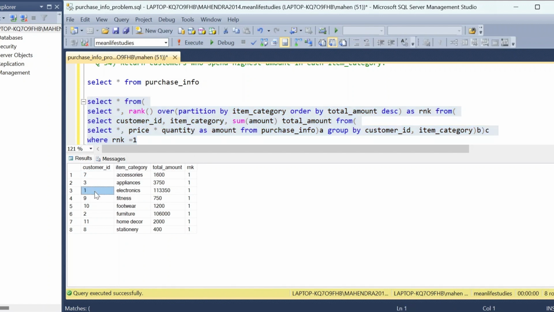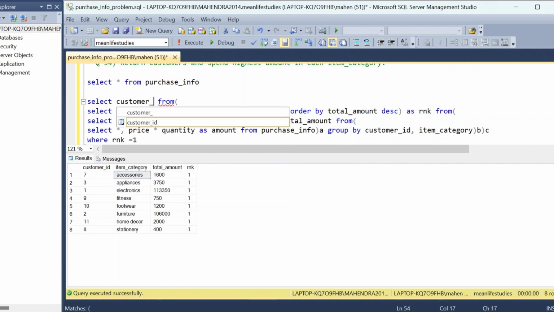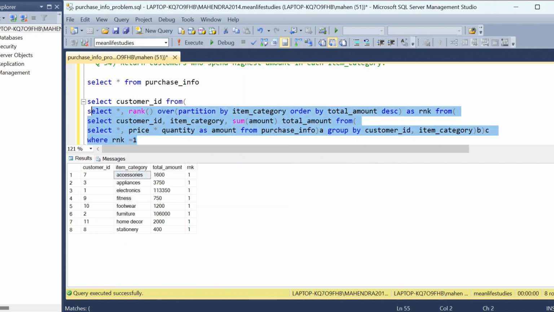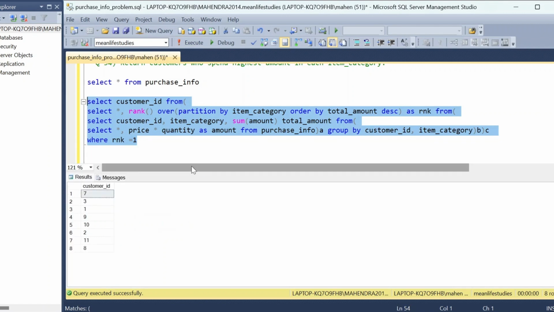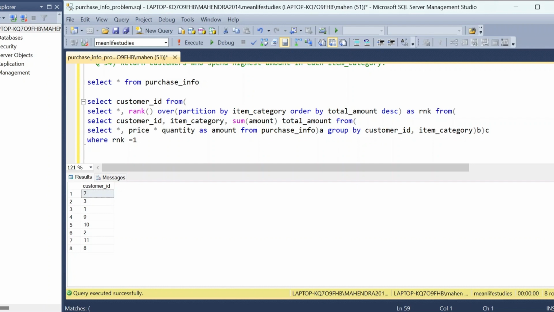I told you this right before. These are the customers who spend the highest amount on each item category. You can see all are distinct categories. Now the question is asking only to return customers, so we just return customer id from this. Now you can see these are the customers who spend the highest amount on each item category.